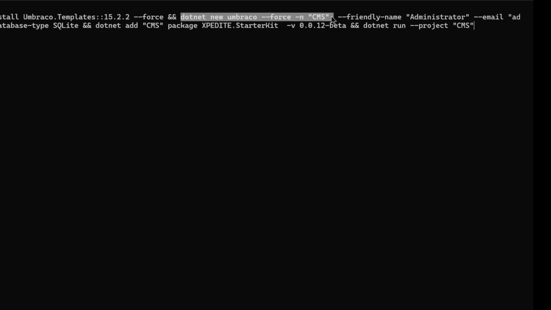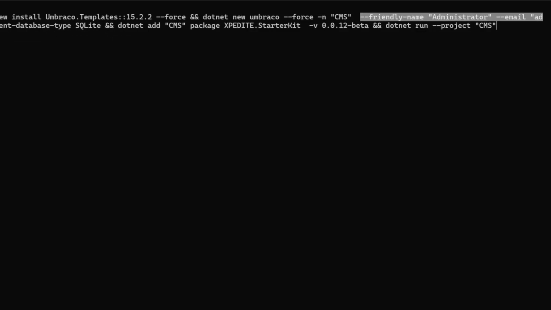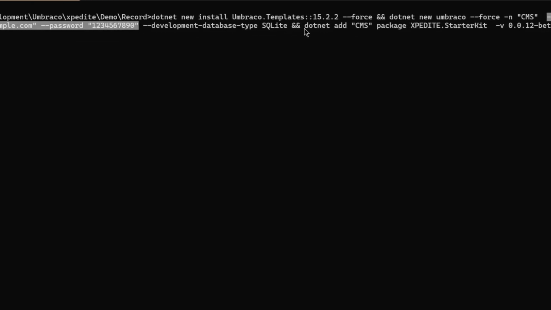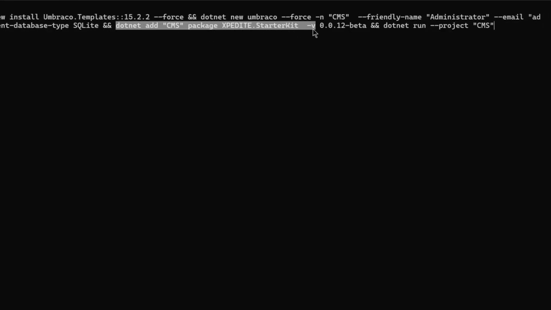It will then create a new project based on these templates called CMS. You will set some values for the unattended install. You will add the XPEDITE starter kit to your CMS project, and then at the end you can run that project and the website will be available for you to use.